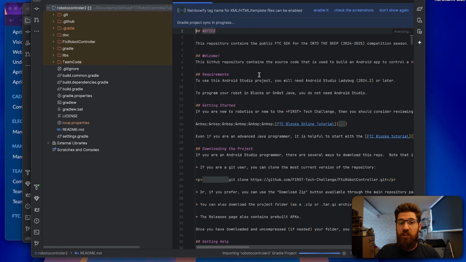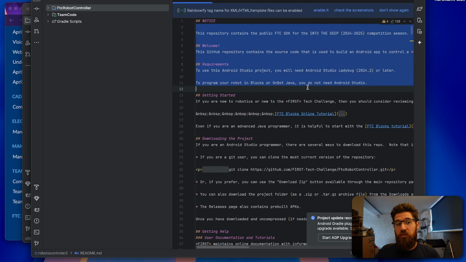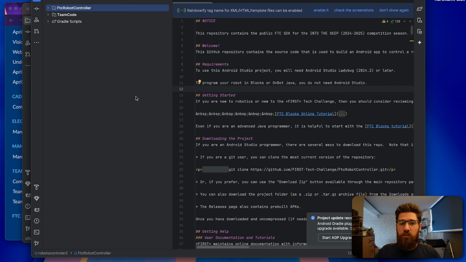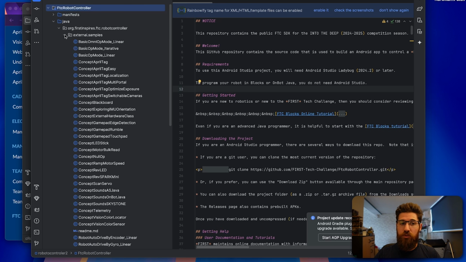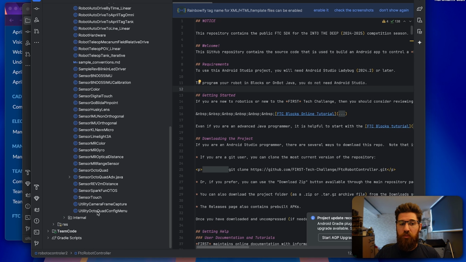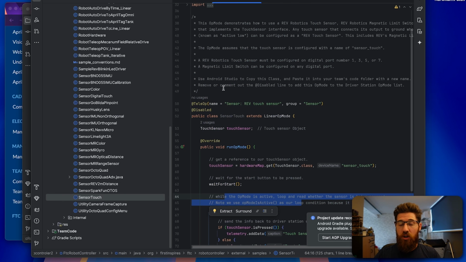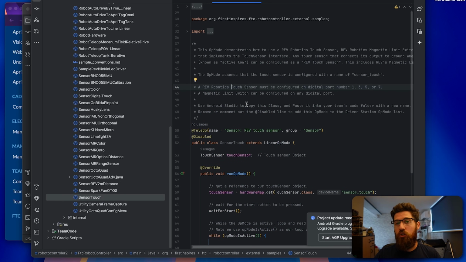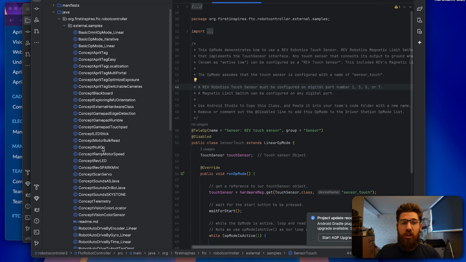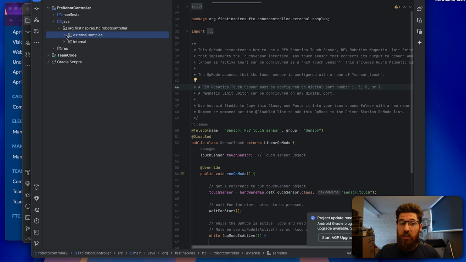Now it automatically opens up a README. It tells me where I can set things up. I don't want to actually pull things in. It has all that code that we need set up in it. So let's take a quick overview of this. In this FTC Robot Controller section, here's where we can find the actual examples. So if I come inside Java, inside the org first inspires FTC Robot Controller, external samples, here's where I can look at a whole bunch of samples that they've already made for me. If I need to use a touch sensor, I can see how that's already set up. It's been fully commented, and that kind of helps coach me through how to use these things. And I highly recommend that you spend some time looking through these external samples.